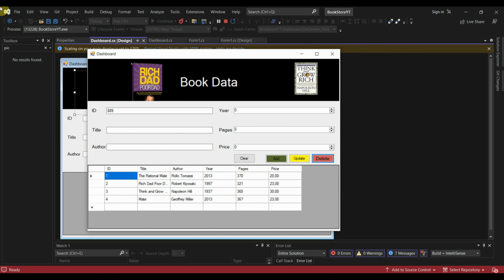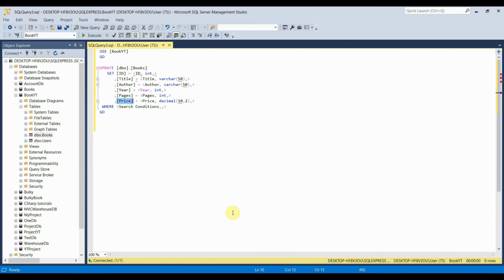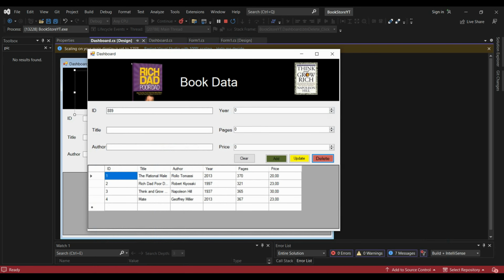And we have already created a simple C# Windows Forms application with SQL Server. And yeah, this was all for today's tutorial.